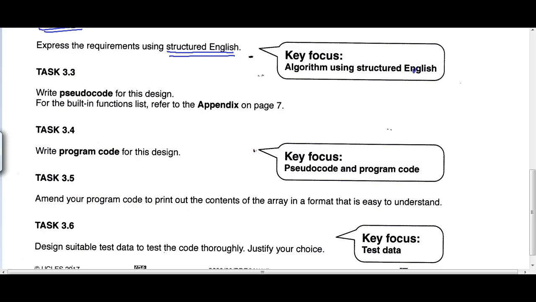Okay, now we are going to be solving task 3.3, and in task 3.3 we are supposed to give our solution using pseudocode. So we are going to write our algorithm using pseudocode. So let's take a look at the solution.